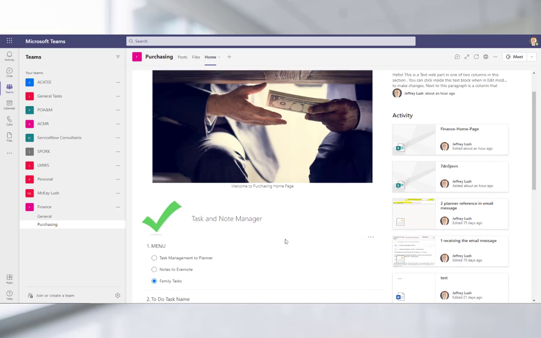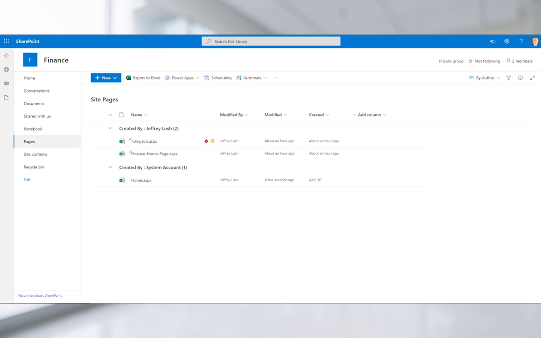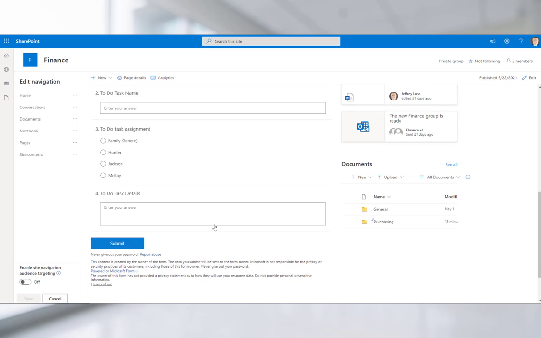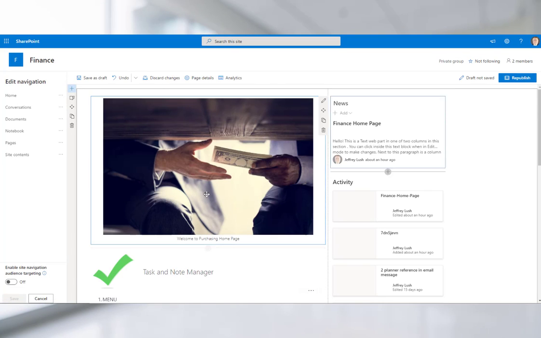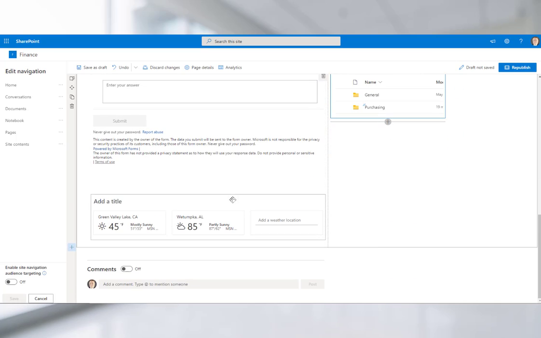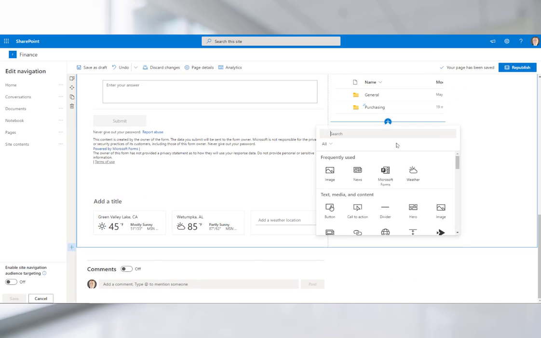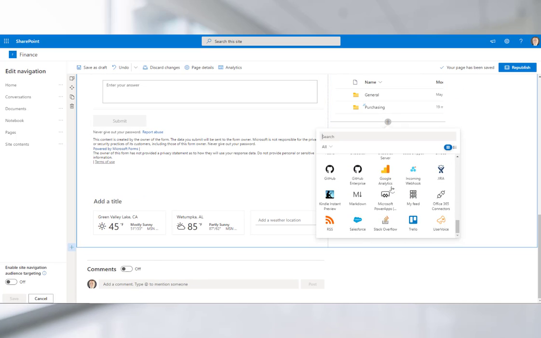You play with these web parts. It's very simple. Very simple. Just hit edit and go in. You can play with it. You can do all kinds of things. It's very cool. Lots of little web parts. You can search for them. Play with it. I think you're going to really like it.